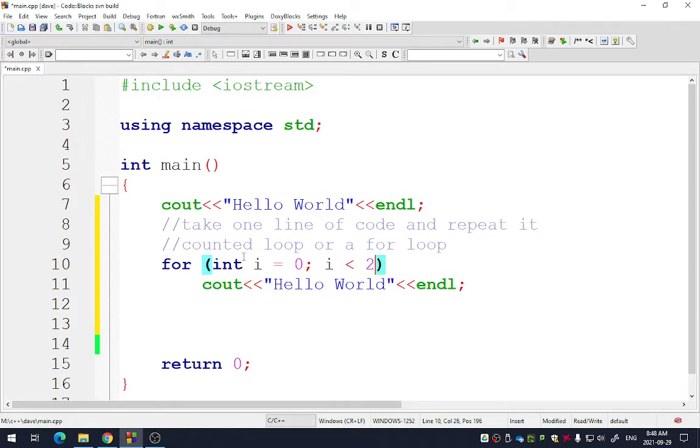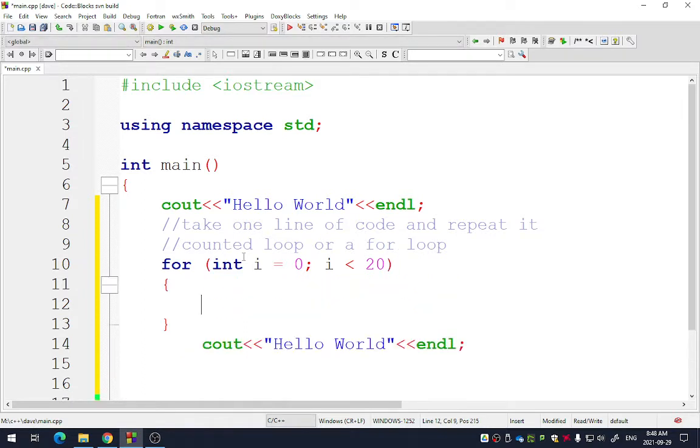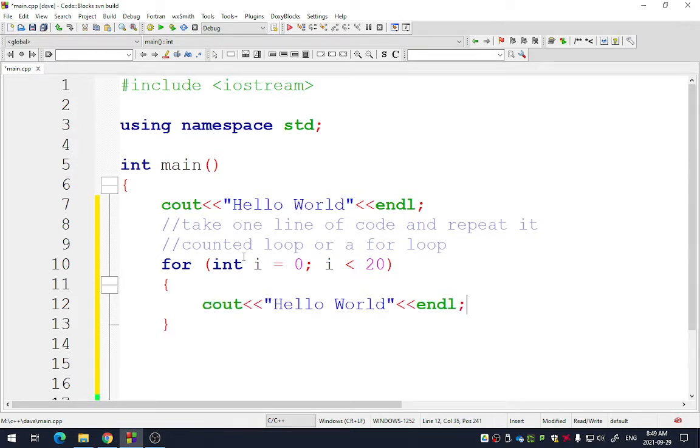Or what did I say? I wanted 20 times, right? So run it as long as i is less than 20. And then you put your code in the curly brackets, what you want it to run. Okay? Now, let's run this and see if it goes.